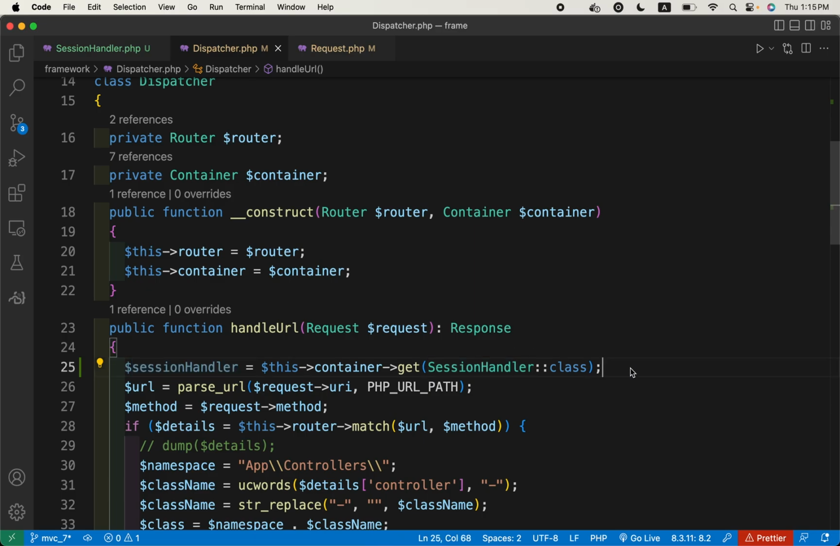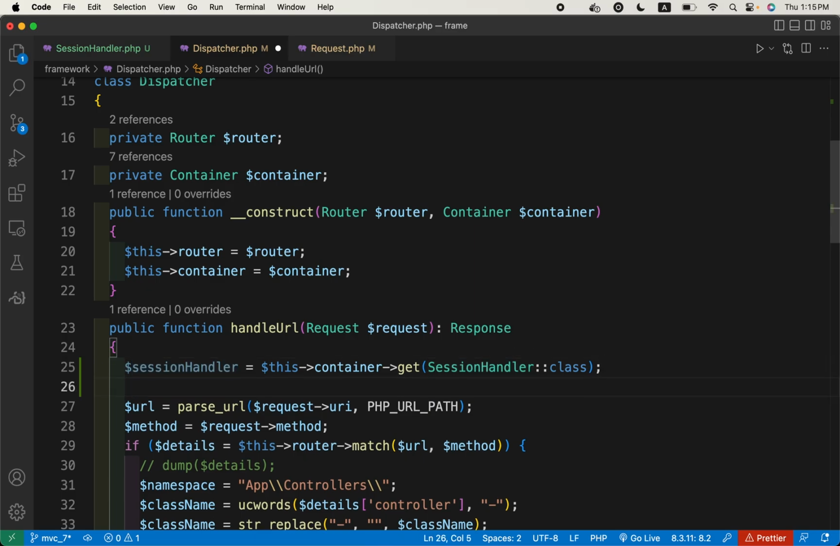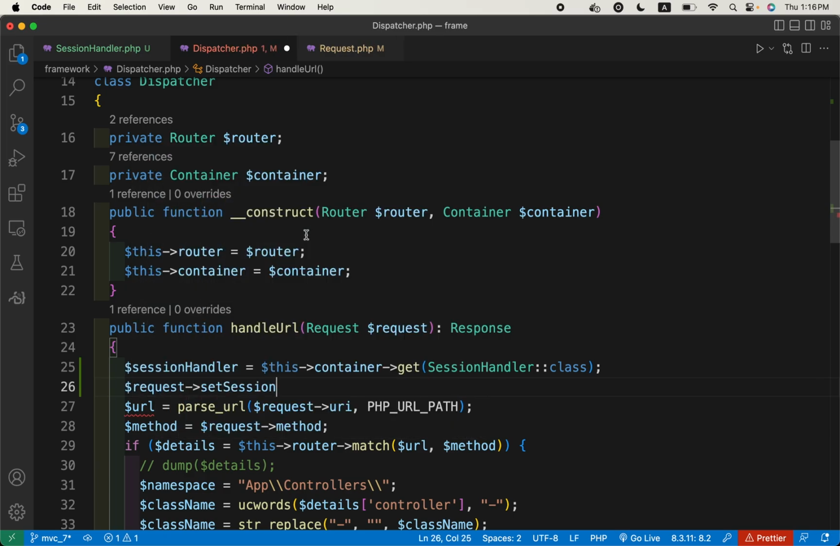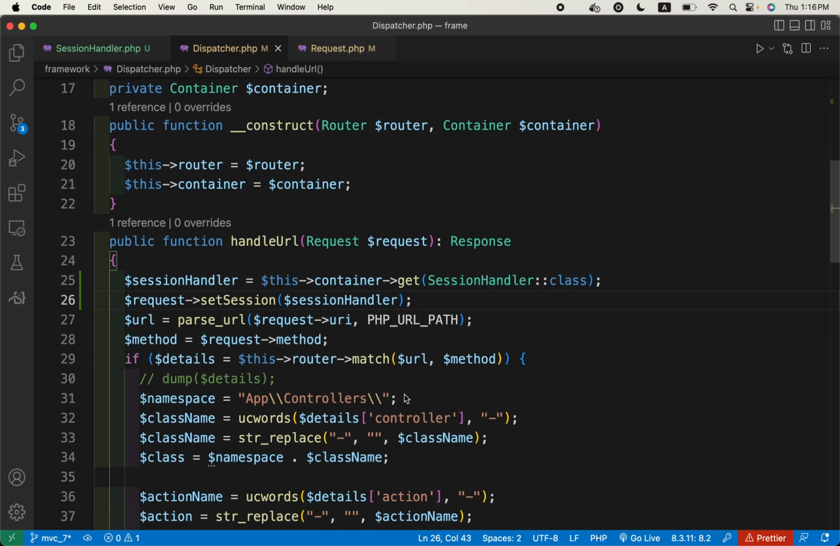So this will initialize and give us the session class which is saved in the session handler. Now the next step is we will pass this to the request set session method, and it will save it as a private property on the request. So this will be request, which we already have now because we are passing it to the function, and then set session. Now the request will have a set session everywhere we need.